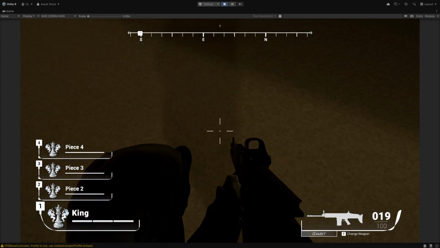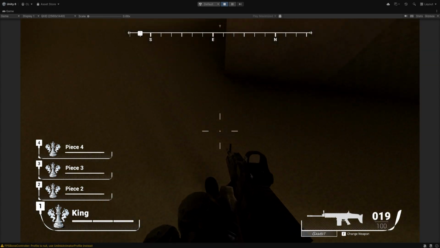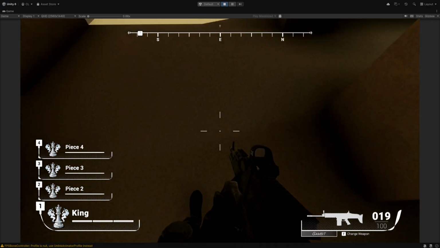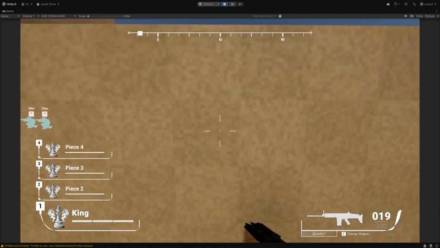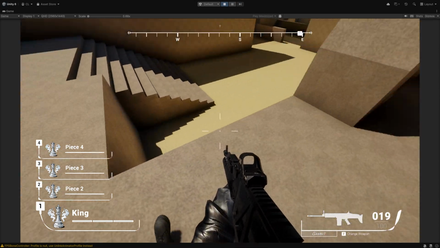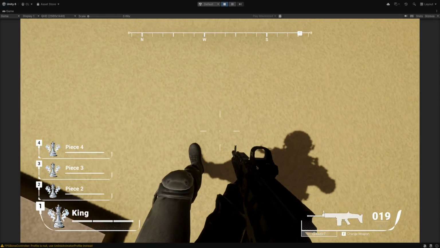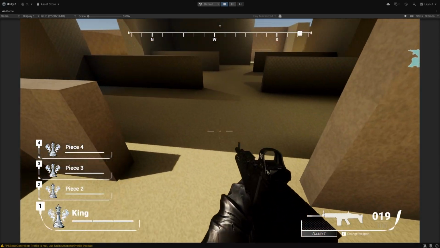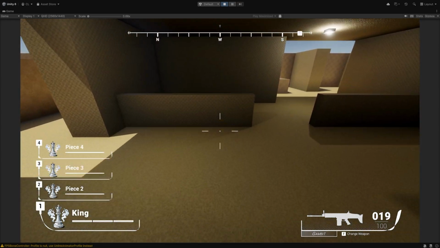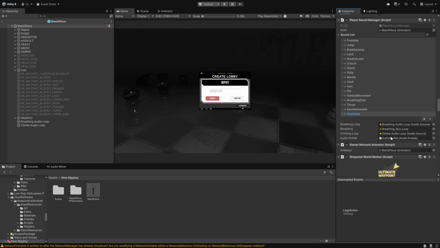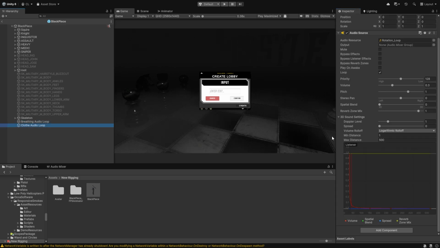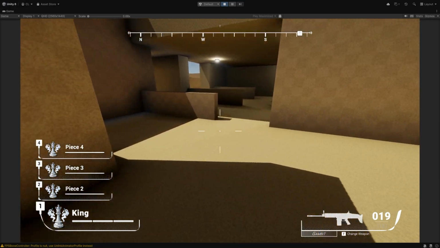We had the different footsteps, crouch, stand, different types of movements like slide, climbing. I even went as far to add some audio loops for breathing and clothing just to add another layer on top of it all.